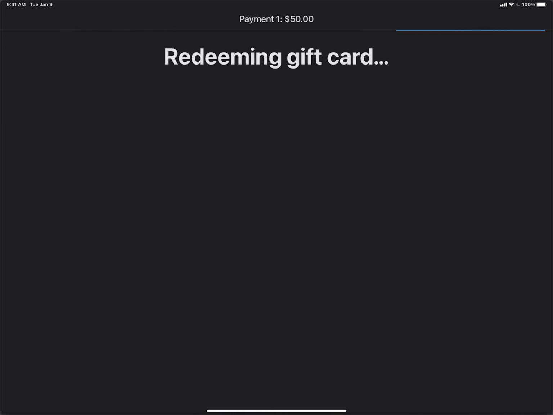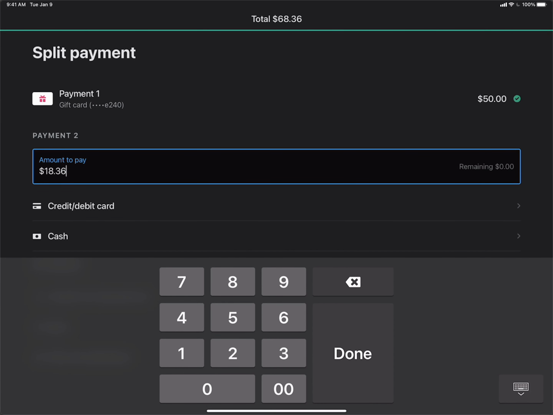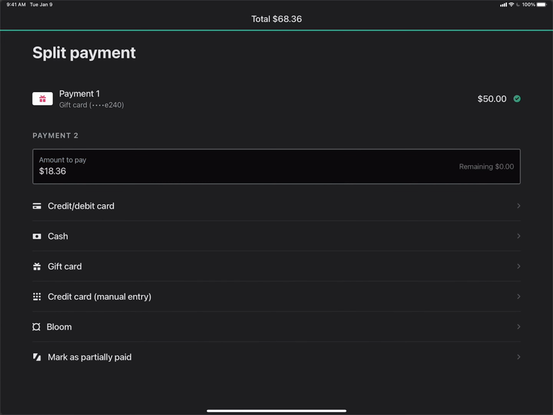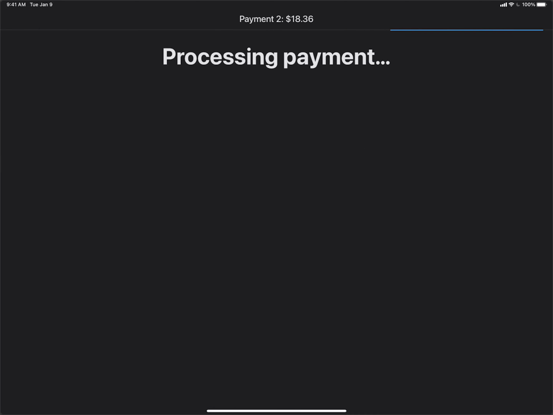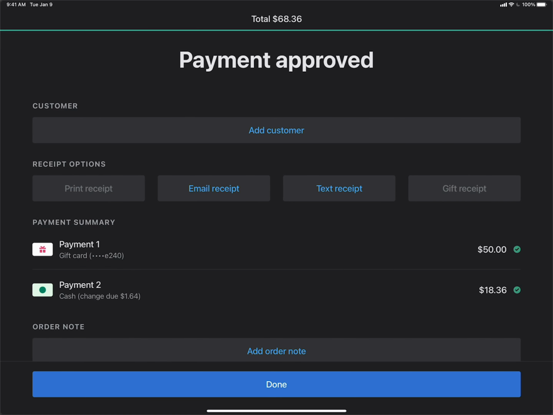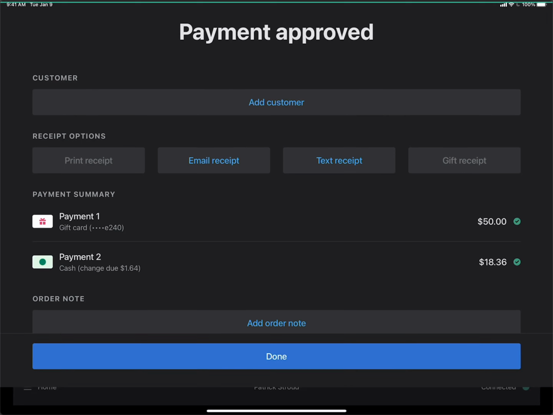Now we can see I can redeem the $50 balance of that card. There is an additional payment of $18.36. So what we want to do is pay with cash for that one as well. And now we have, again, 2 payments on this, one with a gift card of $50. Payment number 2 was in cash.